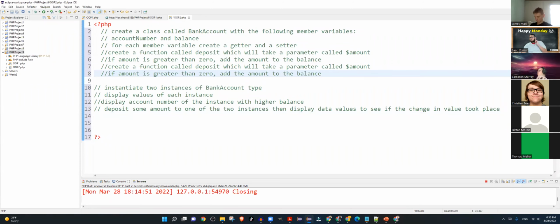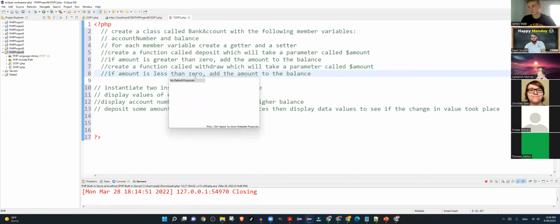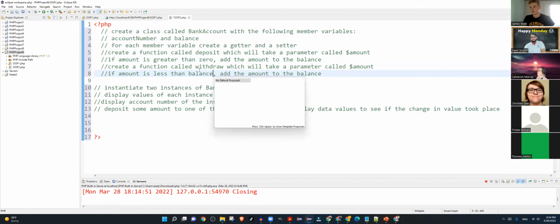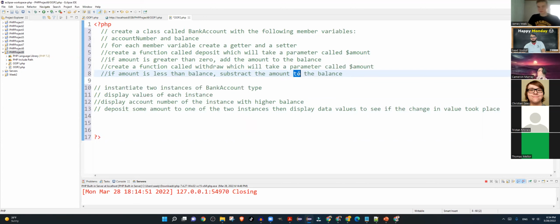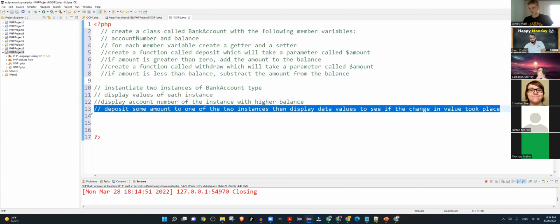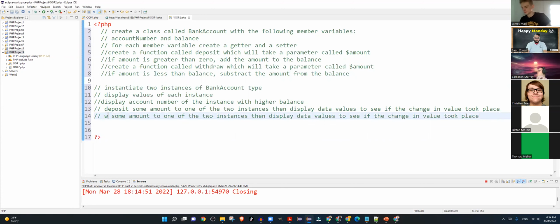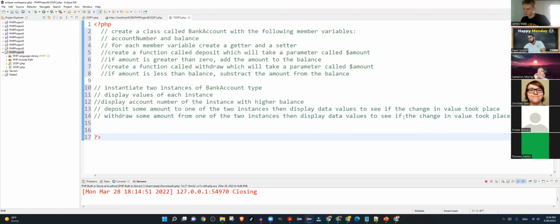So you guys can add another function, create a function called withdraw, which will take a parameter called amount. If the amount is less than balance, subtract the amount from the balance. And then withdraw some amount from one of the two instances and then display the value.